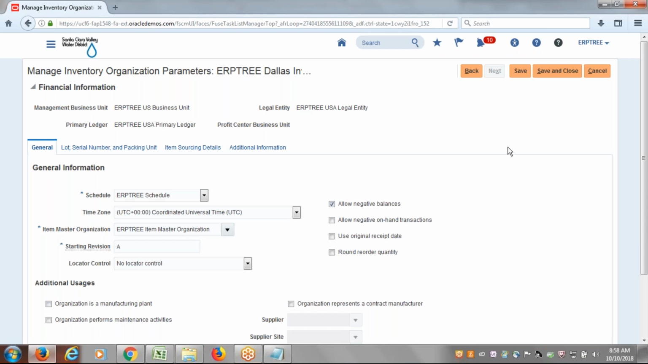Do we have to keep allow negative balances checked? No, it's a default one. If you don't want to allow it in your organization, uncheck this. By default the system is taking it. I'm just accepting.